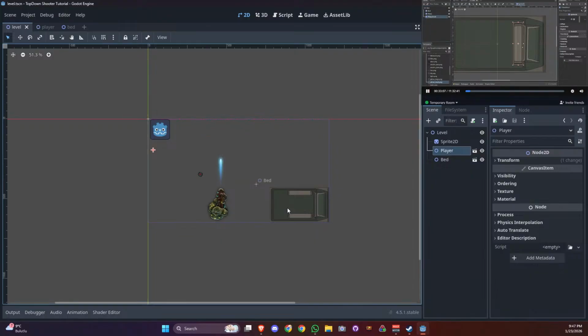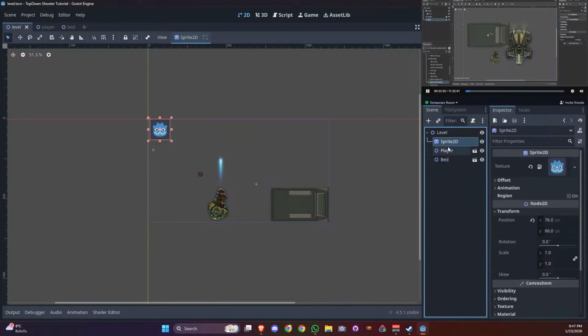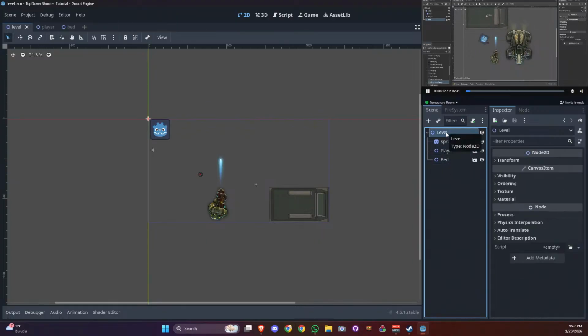Now we have to figure out how to get this bed scene into the level scene. And for that, I want to have the node 2D level selected and add another scene by clicking on the chain icon. And now we have another scene we can add, which is the bed. So if I now click on open, we have the bed. I can move it around like any other object, and this is looking really good.